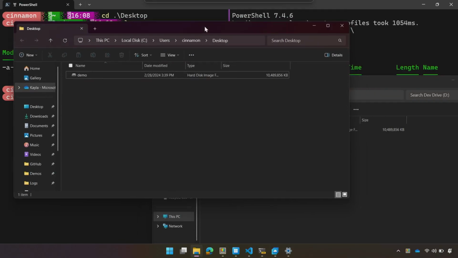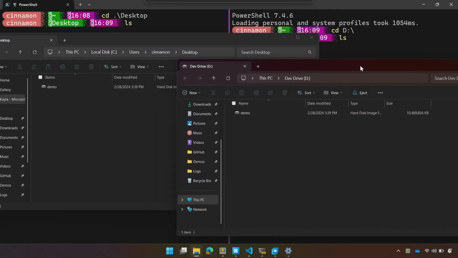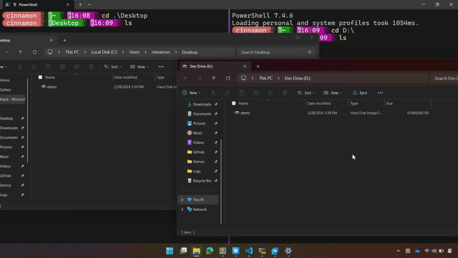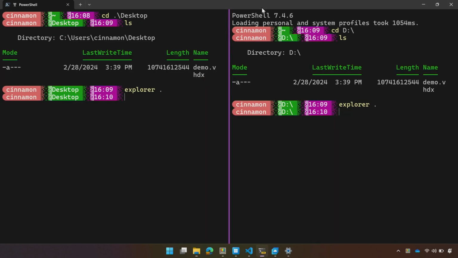I'll do left and right here. On my desktop, I have my VHDX file that's about 10 gigs, and the same on the right in my dev drive, I have the same file, 10 gigs. So these are very large files. Left is NTFS, right is dev drive, ReFS.